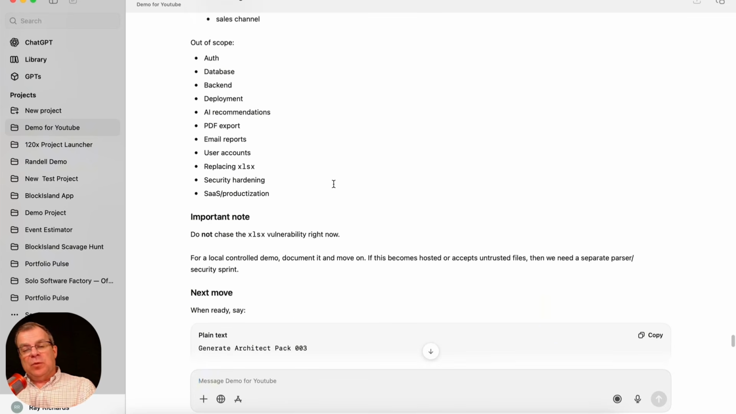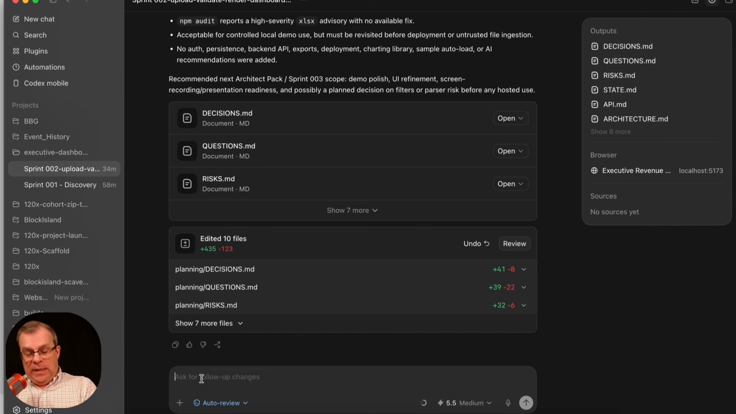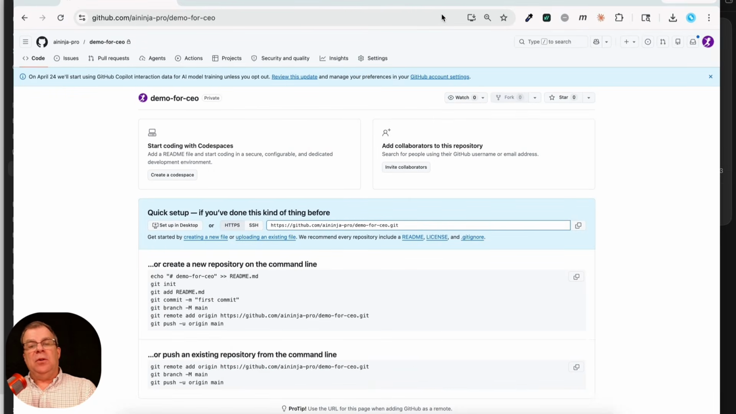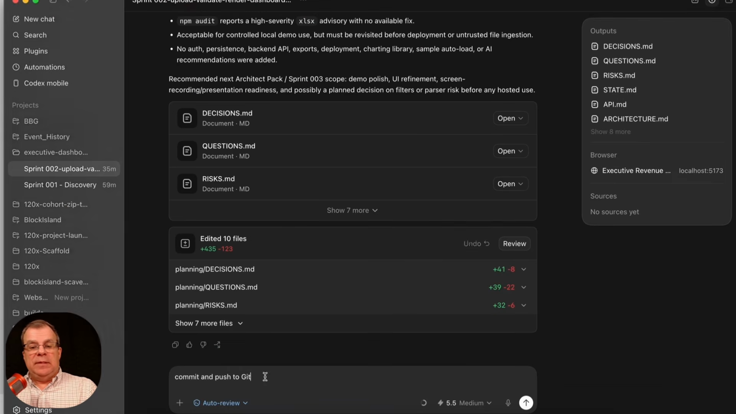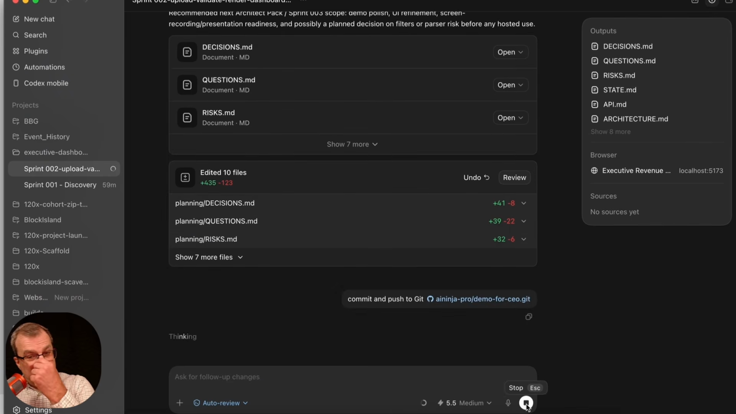But one thing I would do is, usually after every sprint, I commit to GitHub. Remember I showed you the GitHub? Since we're closed out, I'm going to end this Sprint 2. I'm going to say commit and push to Git. And just for the sake of it, I'm going to go ahead and give him my GitHub repository. And remember, we created this in here again. So I'm pushing the code up to the cloud into this Git repository. So I'm going to copy this, and then I'm going to give him that link, and then he should go ahead and commit that code.